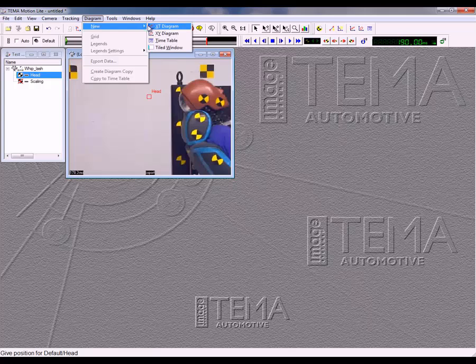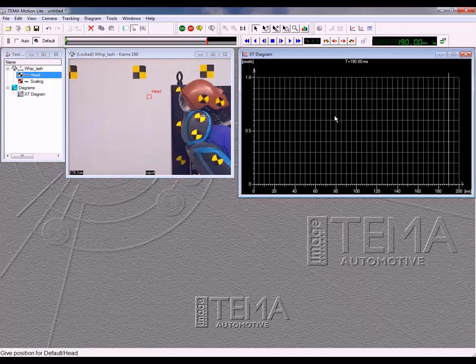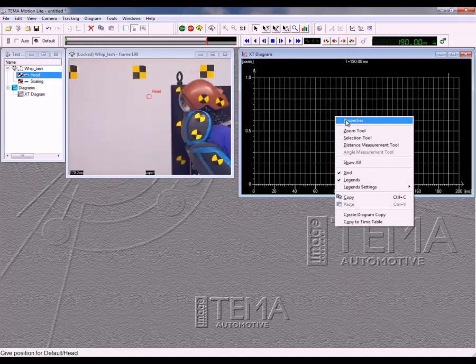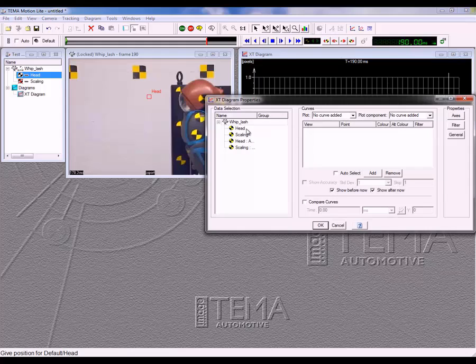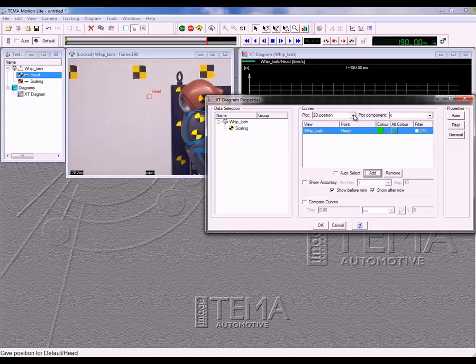Now we will add a diagram in which we will put the head onto the list of tracked points, and we will plot the position. We could have selected velocity or acceleration, and we will plot the motion in the x direction, the horizontal direction.